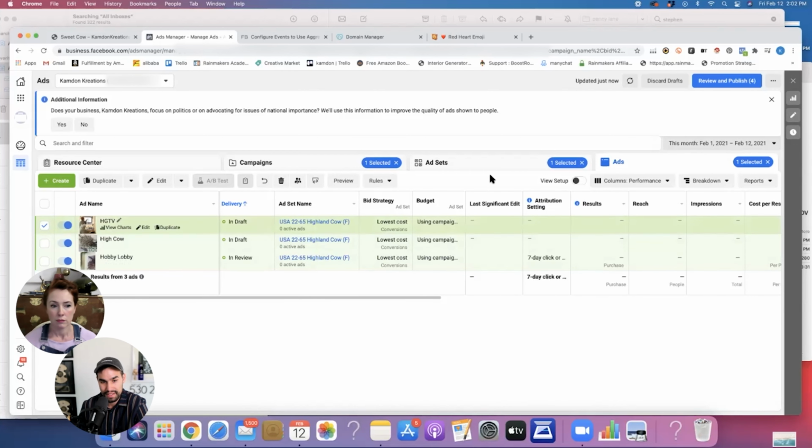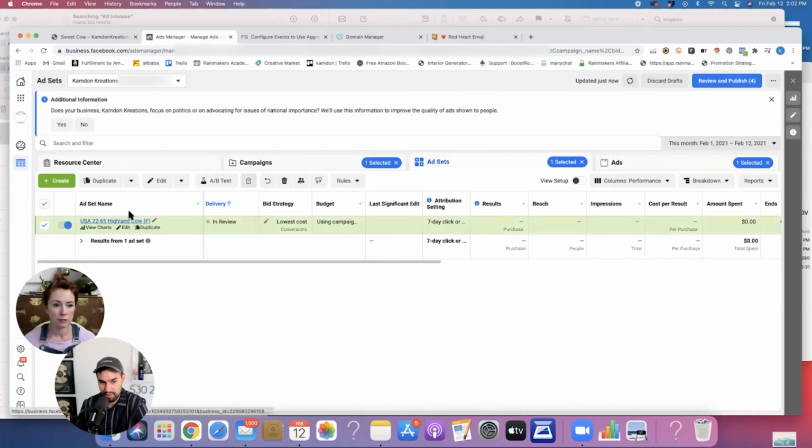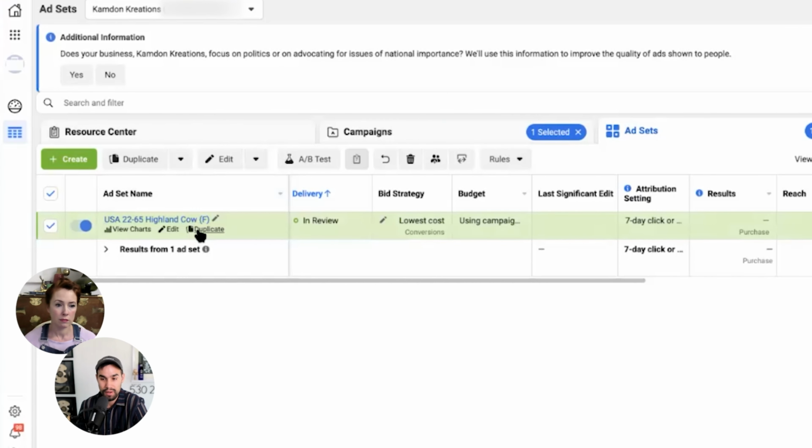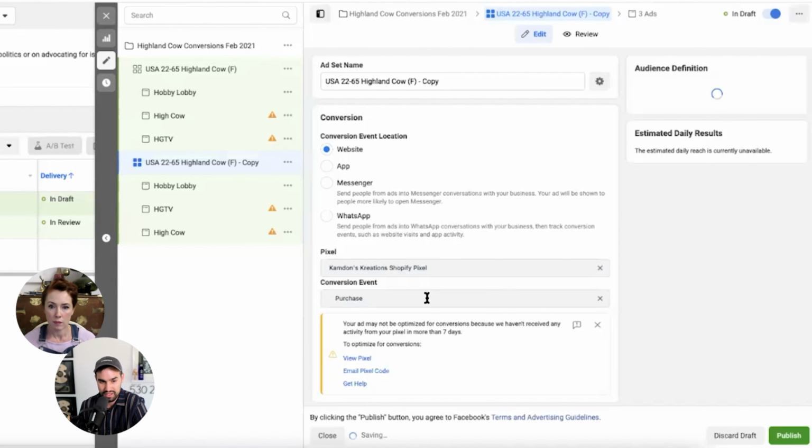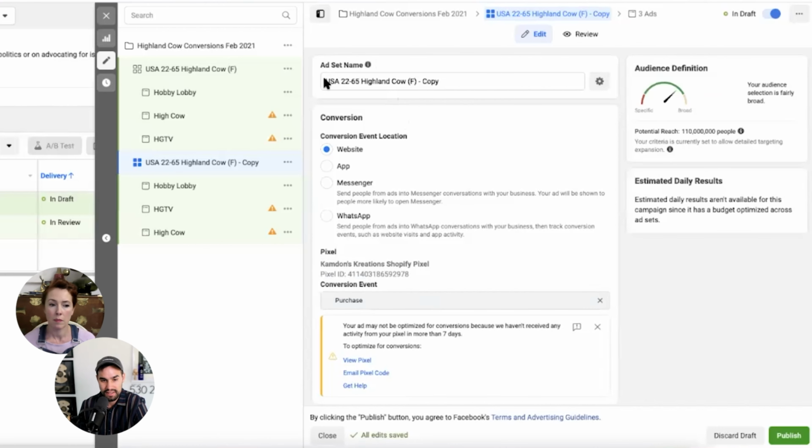So once we have all three set up, now we're going to come back to the ad set. We're going to duplicate here. So now we're going to go from 3 ads to 6 ads. But this saves you so much time because we don't have to recreate those ads. So we hit duplicate, original campaign, duplicate, and then all we have to do is change that audience. So in the audience, now what we're going to do is the Highland Cow plus HGTV audience. So this is a niche within the niche, but it's going to help us hyper target even inside that 200,000 Highland Cow audience, people who love those HGTV interests.